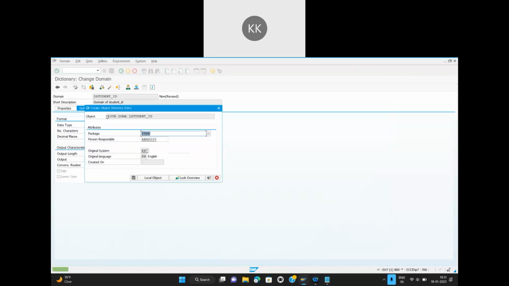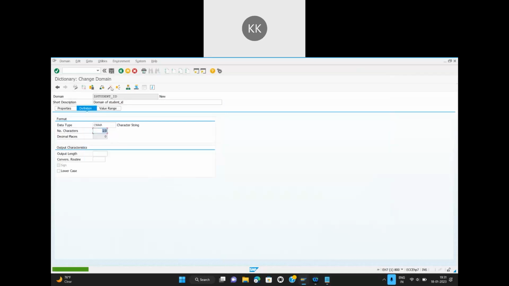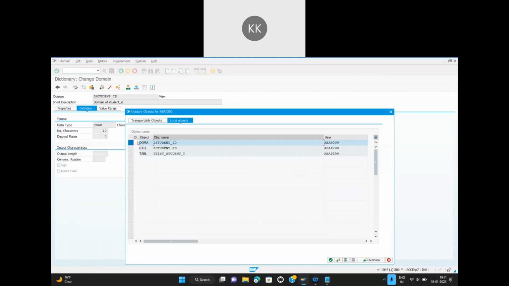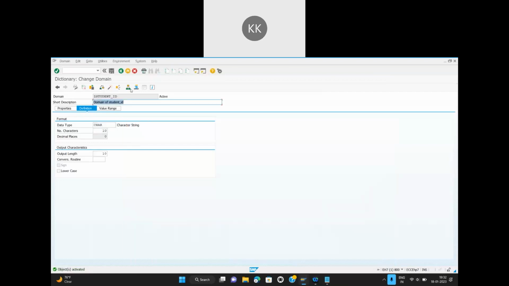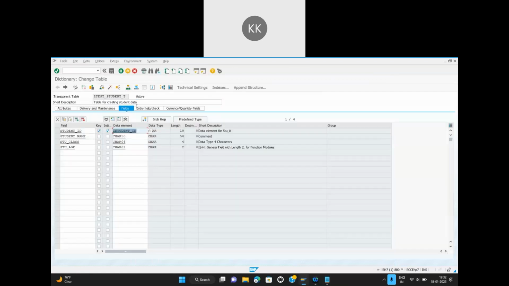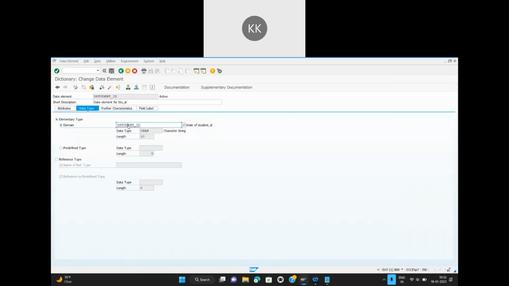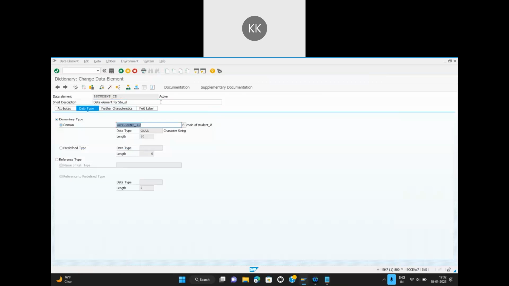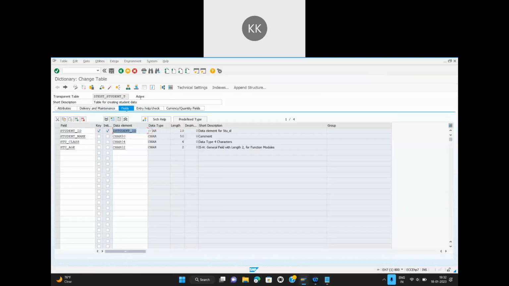Once you save it here, local object, activate. See, it is asking to activate the domain, data element and table. So in reverse order, select all three and activate. Domain activated, data element activated, and the table also gets activated. The remaining fields you need to do in the same fashion.